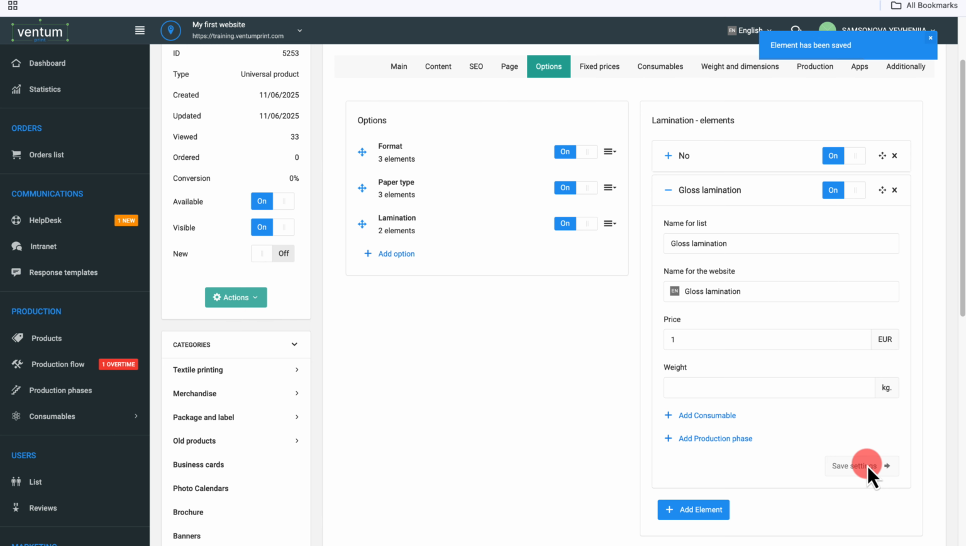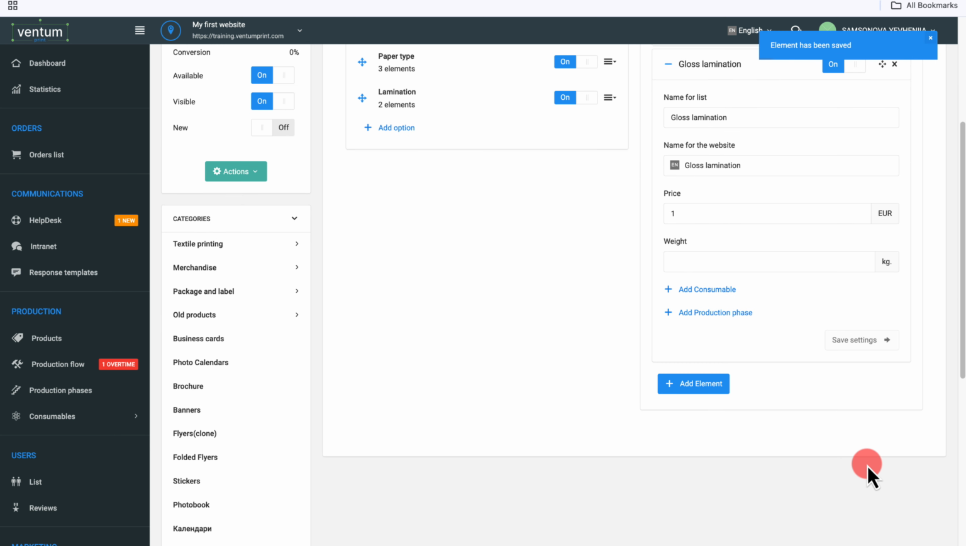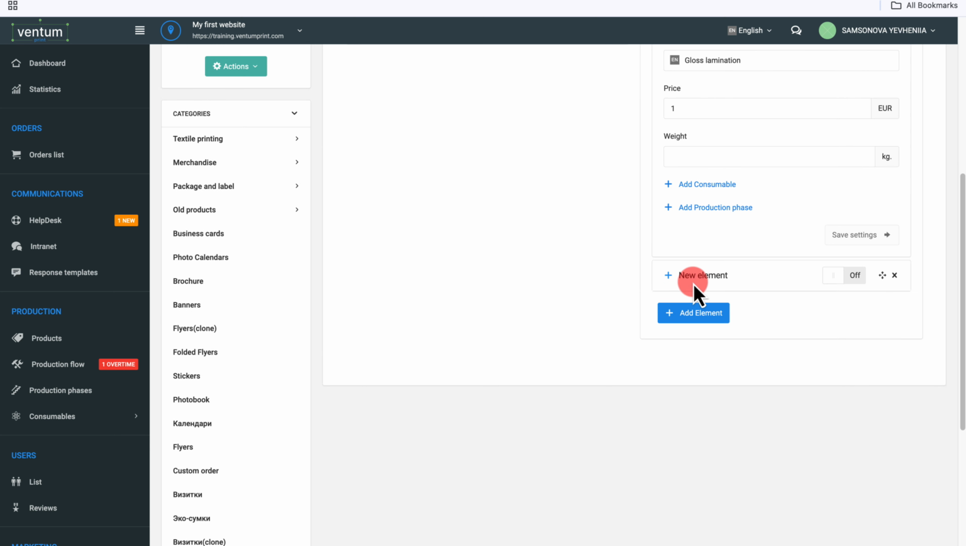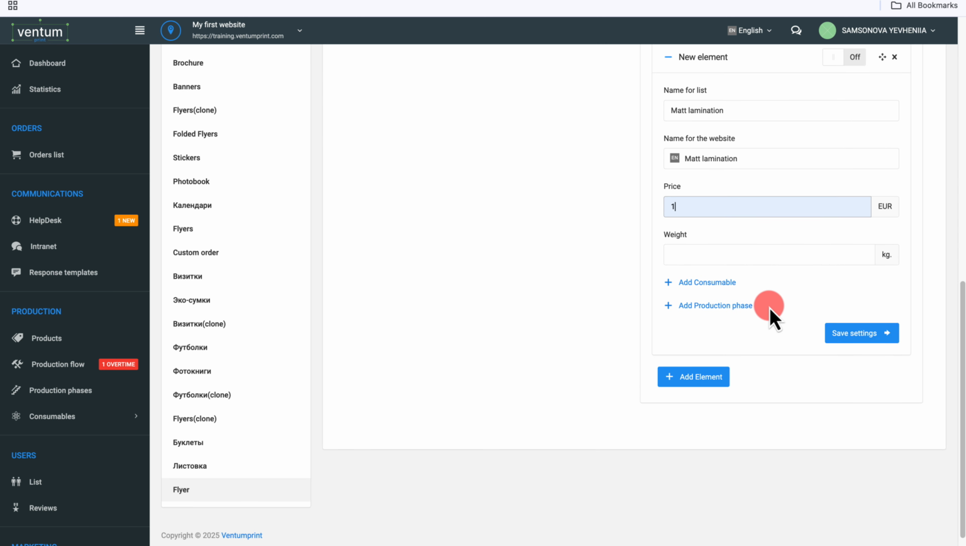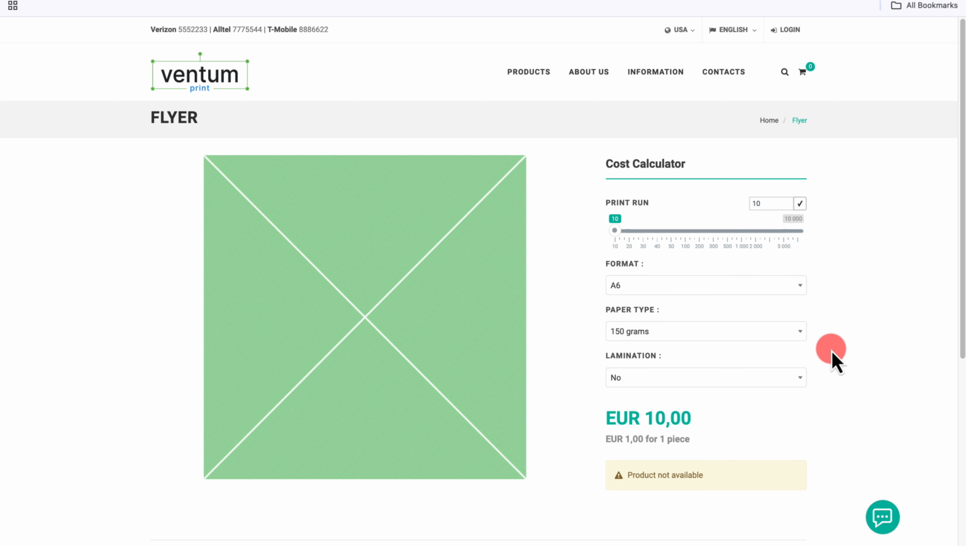And add a new element named matte lamination with a price of €1 per unit. Save and check. Now the lamination option has 3 possible values: no lamination, gloss lamination, matte lamination. You can select any of them.